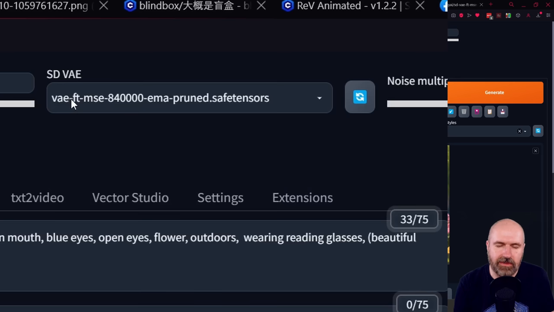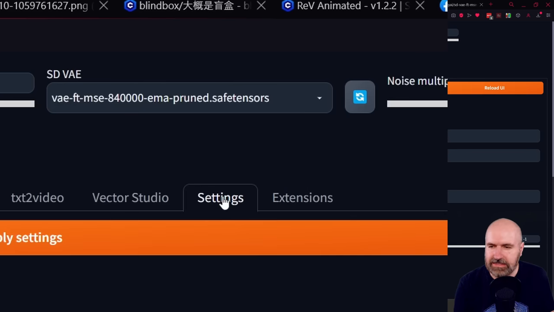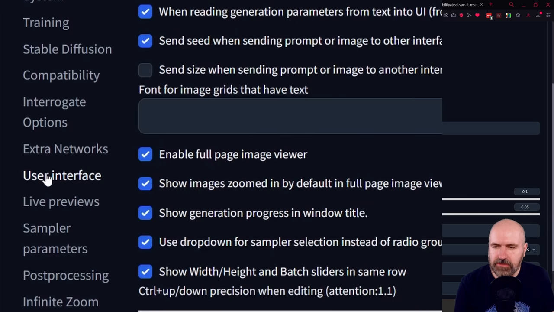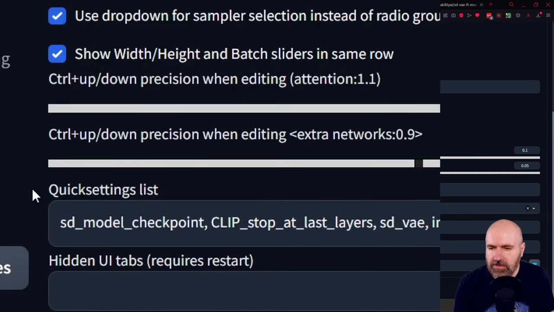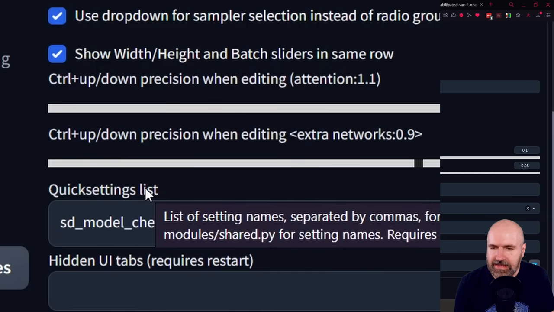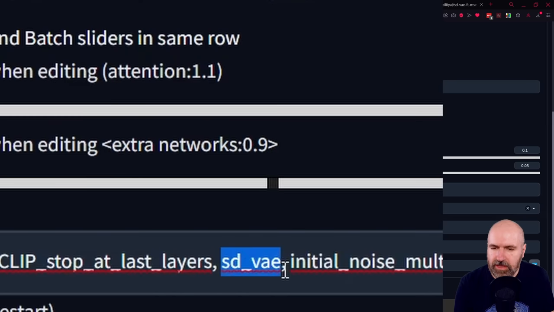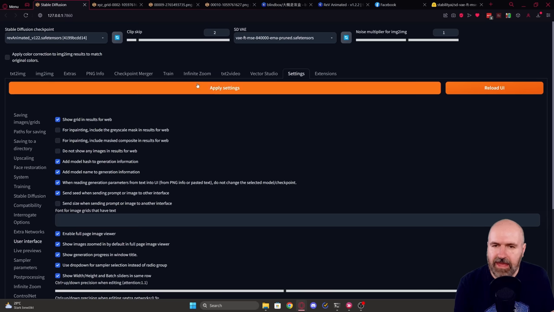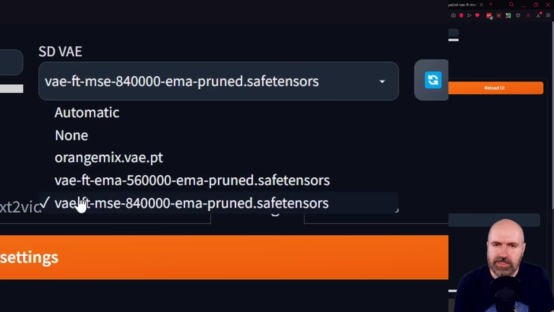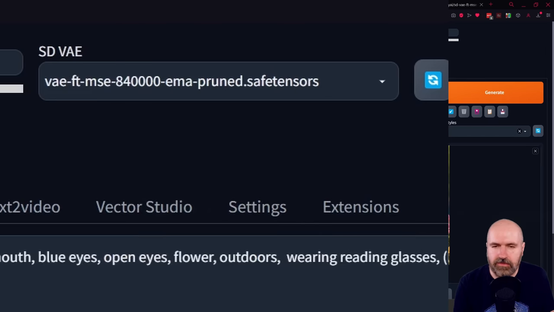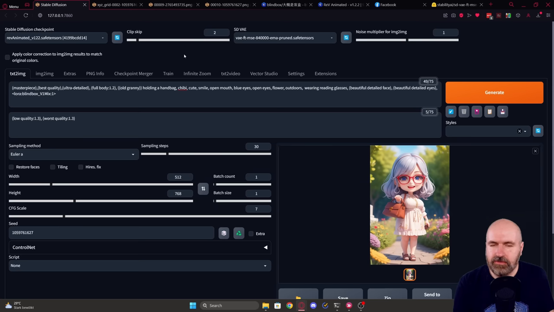To get this quick select, what you want to do is to go to settings. Here you want to go to user interface on the left side. Down here, you can see quick settings list. And in there, you simply want to write SD_VAE and then apply settings and of course, reload the UI. And then up here, you have your choice where you can select the VAE you want to use and get different results with that. All right, so far so complicated or easy.